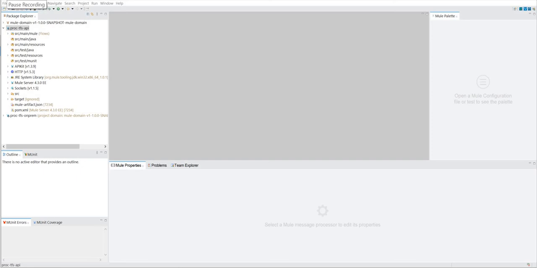As part of the demo, I'll be covering CI/CD for both Cloudhub and on-premise deployments. I'll be starting off with the CI/CD process for Cloudhub. What we have here is a simple API to be deployed on Cloudhub.